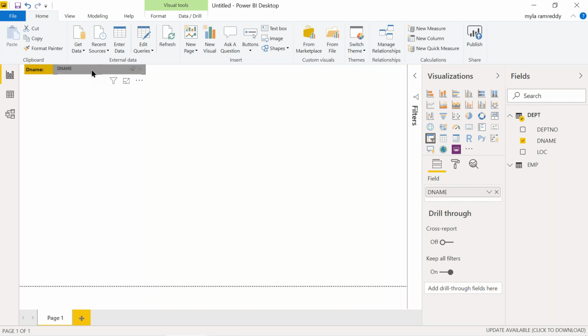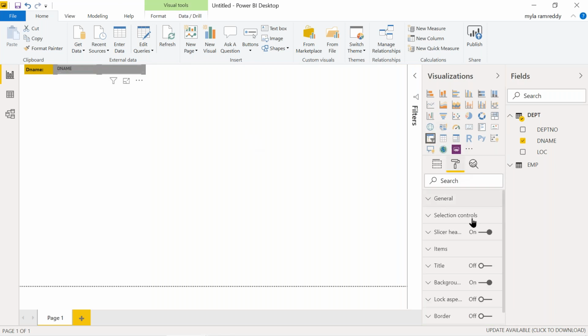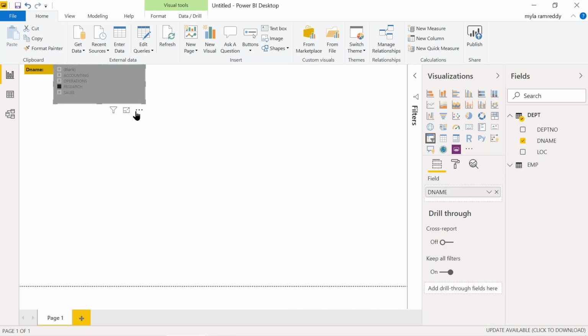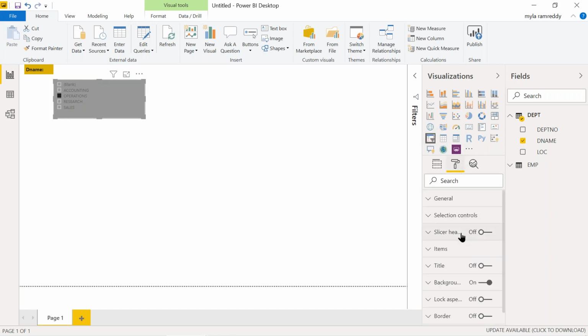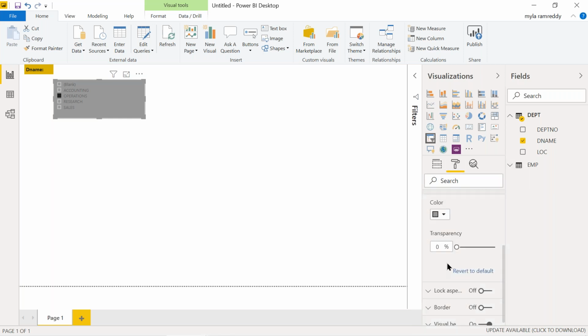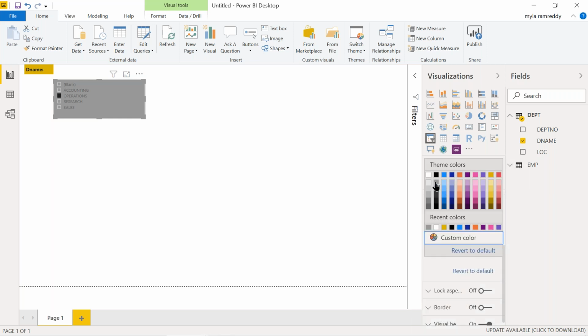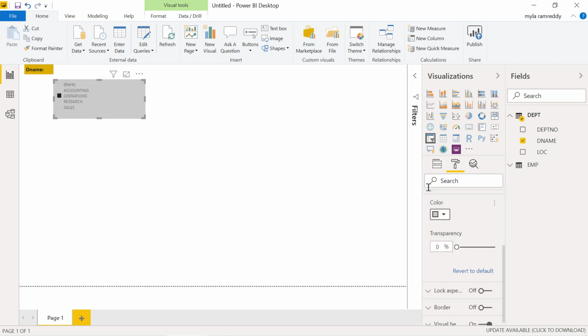Now for this dname, I don't want the title here. So go and try to disable the slicer header. I don't want it. Now we are able to see some kind of drop down. And before aligning, make sure this has some properties. I think this color is not looking great. This color is not looking great. Let me change this background color to something else. The background color is very thick, so I am trying to make it somewhat lighter.